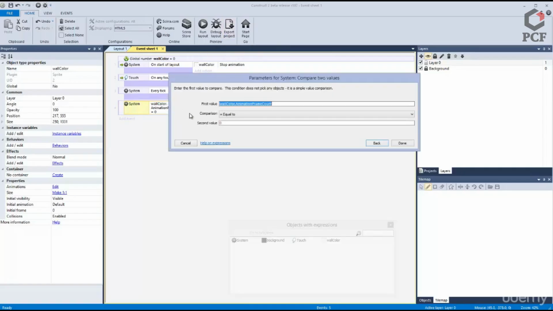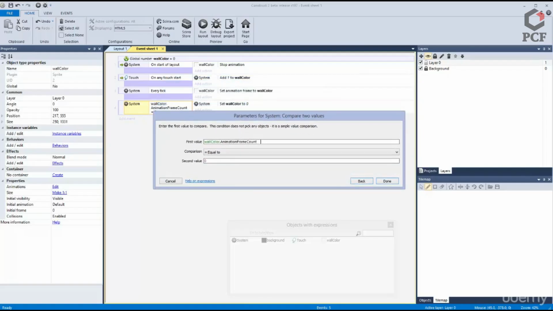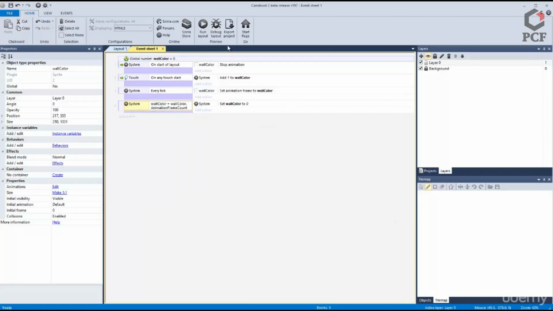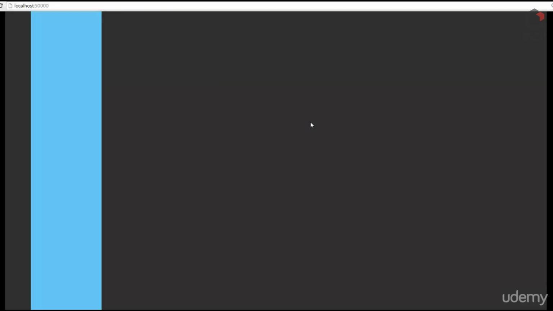So let's go ahead, and if it says equal to, and say if the first value is equal to, if the first value wall color is, actually this should be the second one. So we're just going to go ahead and put that in there. And the first value is wall color. Okay, so if wall color is equal to animation frame count, we're going to set it back to 0. Okay, 2, 3, 4, and then we have yellow and back to 0. So you can see that it works quite a bit better here.